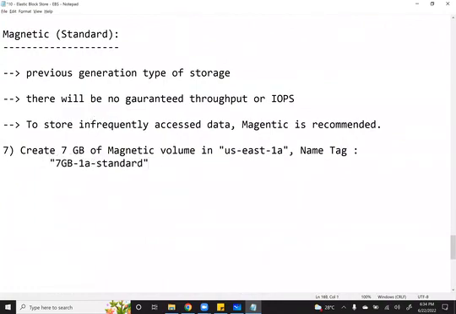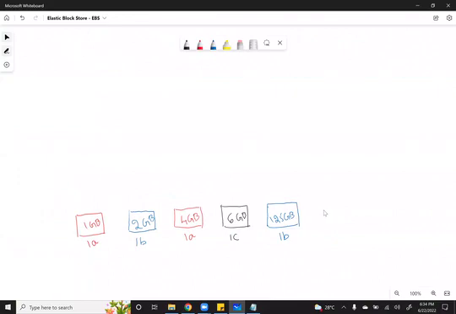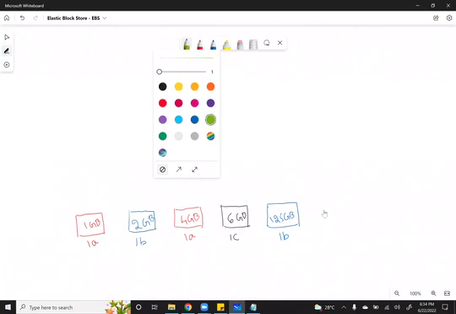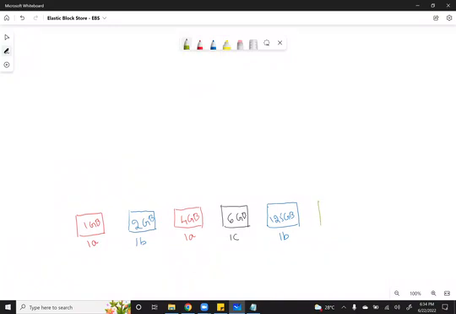So while creating, we can see what all the options we can select. What we have done is, we created one 150 GB volume in 1E. And now we are creating the other one in 1A itself. So here I can create 7 GB, which we are about to create in 1A. Okay, so now let us create that.